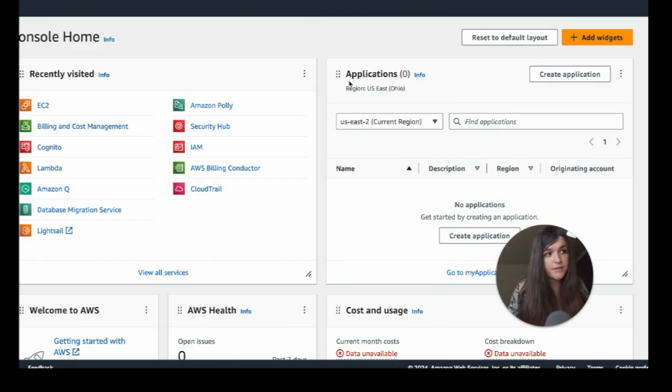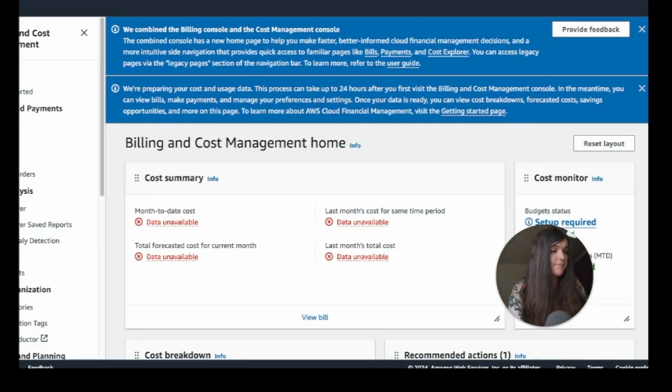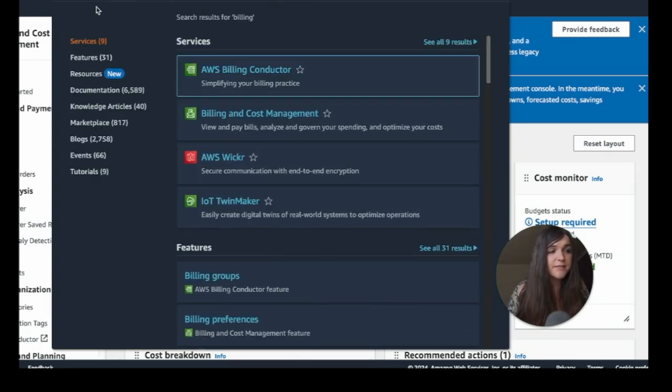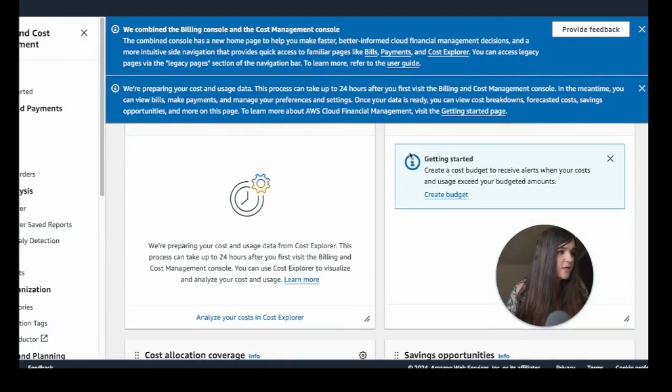Another really important thing to know about AWS is the billing and cost management. If we just go here, or you can just type in billing up here in the services, you're going to see that it does cost money.